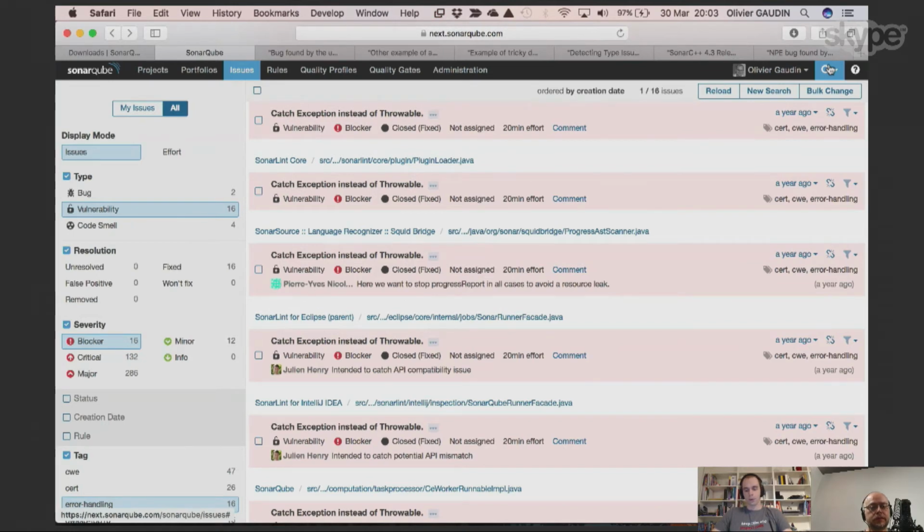So if we go back to what Tamás showed earlier, Tamás was in a specific project. Here we are basically navigating throughout every single issue in the SonarSource ecosystem. So out of all of our 74 projects, we have all these issues which are currently open.